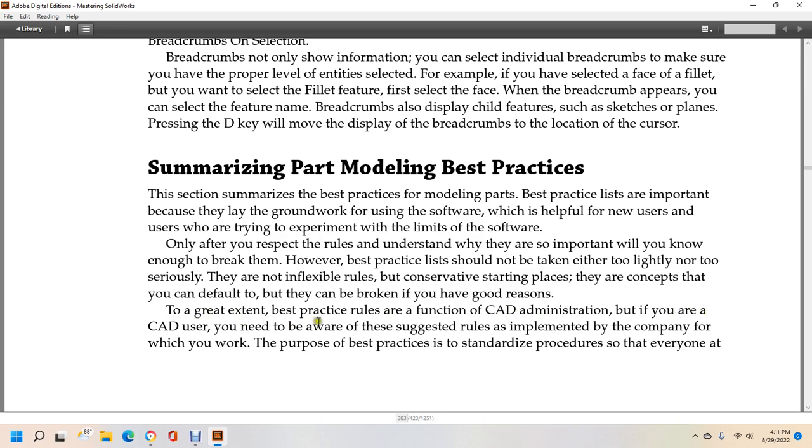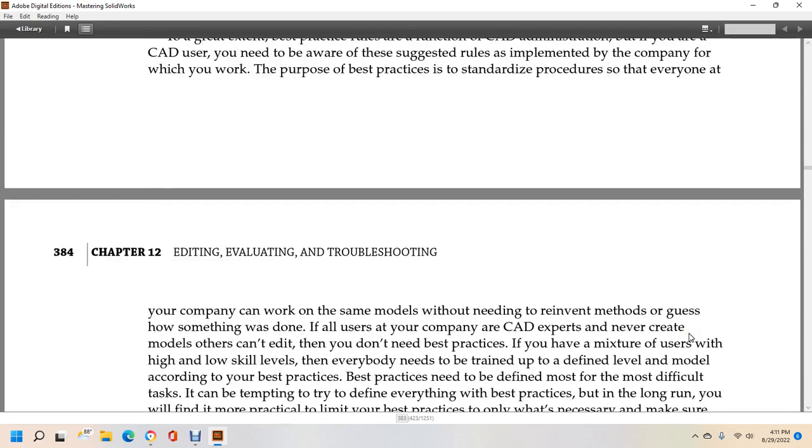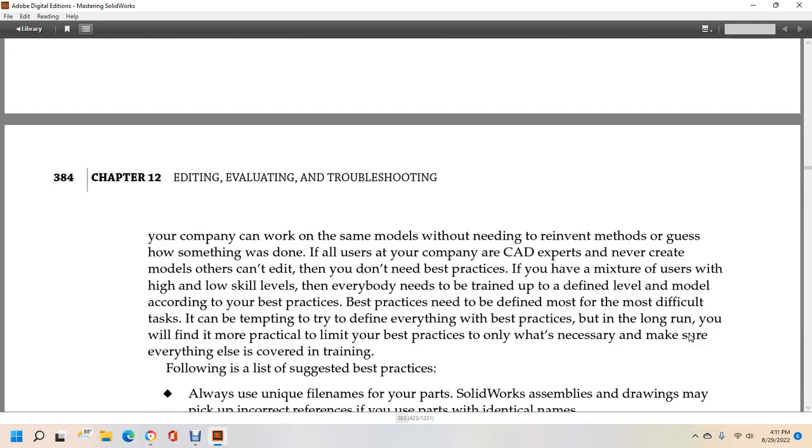If you are a CAD user, you need to be aware of the suggested rules implemented by the company for which you work. The purpose of the best practice is a standardized procedure so that everyone at your company works on the same models without reinventing the method for how to get something done. If you work at a company with only CAD experts, never create a model that can't be edited. But then you don't need the best practice.